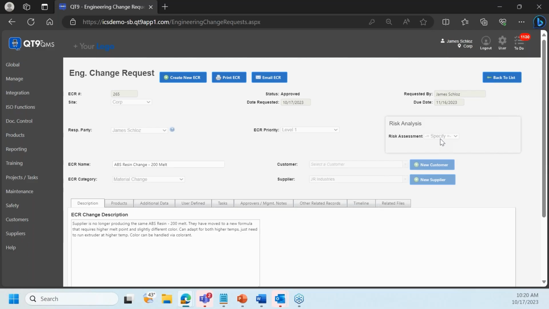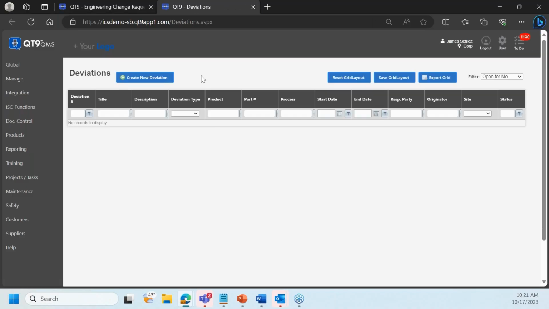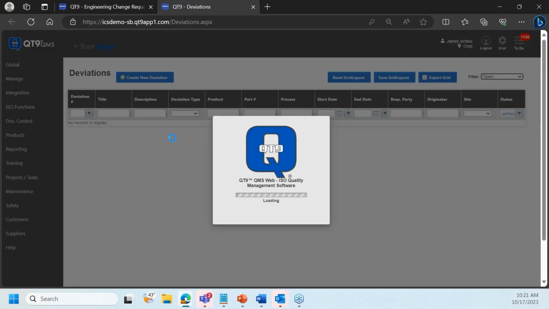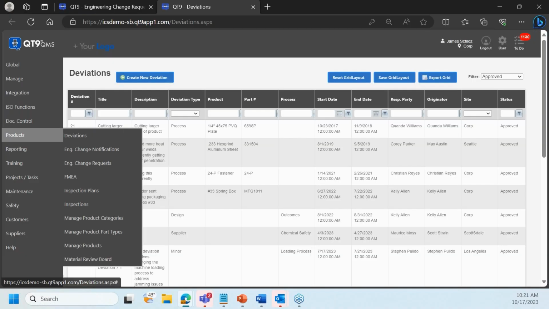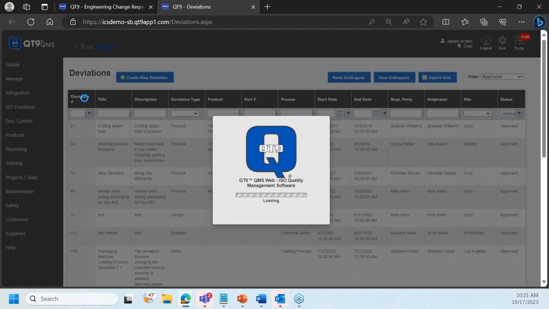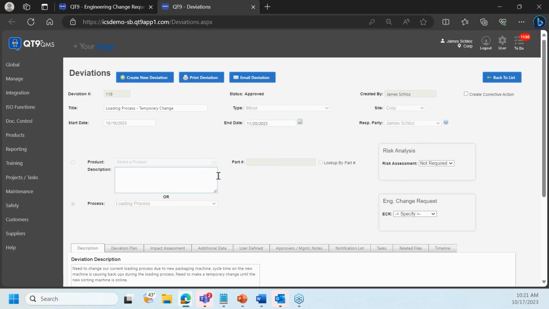Now, one integration that isn't directly expressed here in the ECR, but is in Deviations, is that you can create an ECR from a deviation. So let's look at that. Let's look at a product here, under the product area. I'm going to open up our Deviations module. I'm going to grab an open deviation here, or I can grab one of our approved ones. We'll grab this process one here. You can see inside of a deviation here that I can create an ECR directly from it.